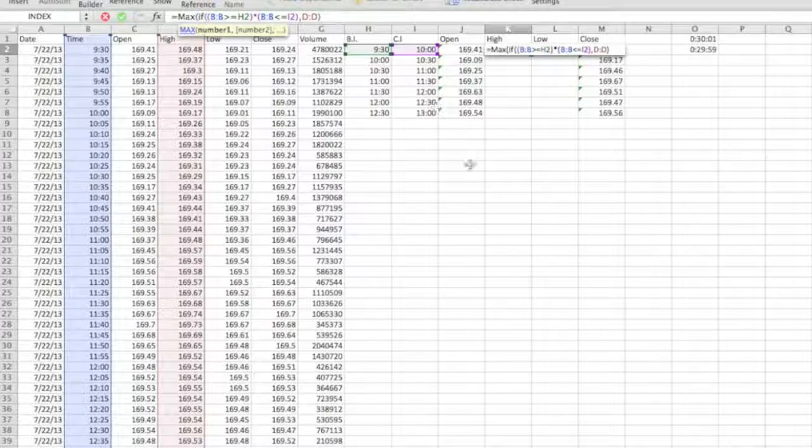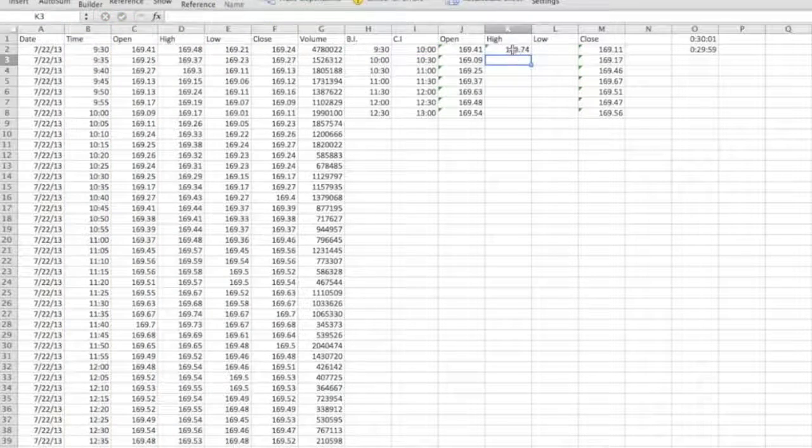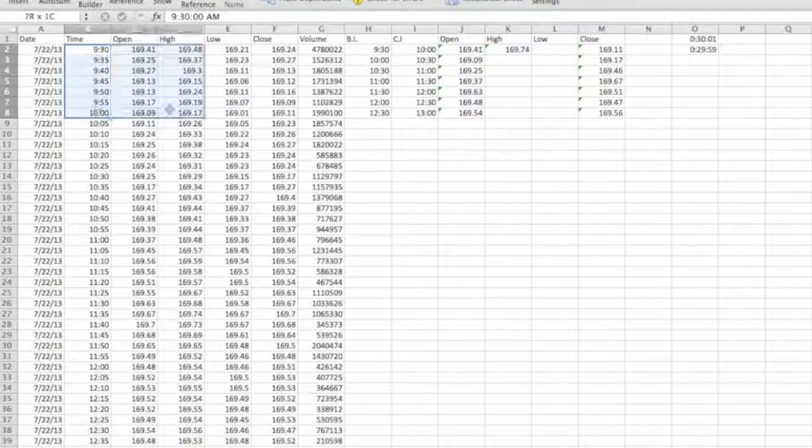But it's going to run into a problem. It's going to give me an interval that is not the actual high there. If I hit enter, oh, I forgot another parentheses there. So accept that, and it actually returns 169.74. But if we take a look at this, there's not even a 169.74.